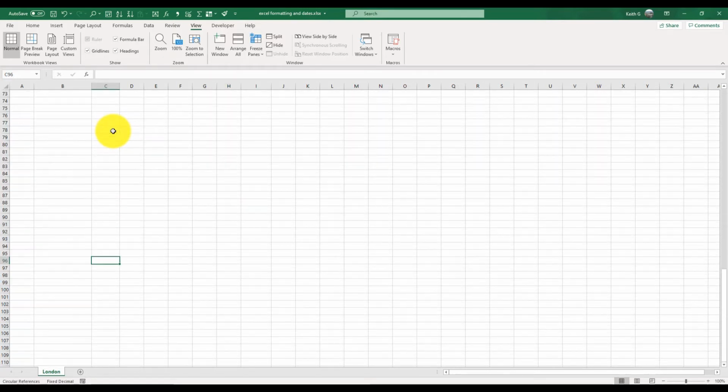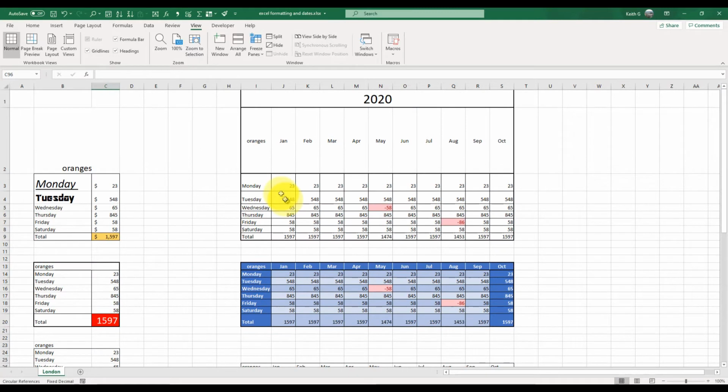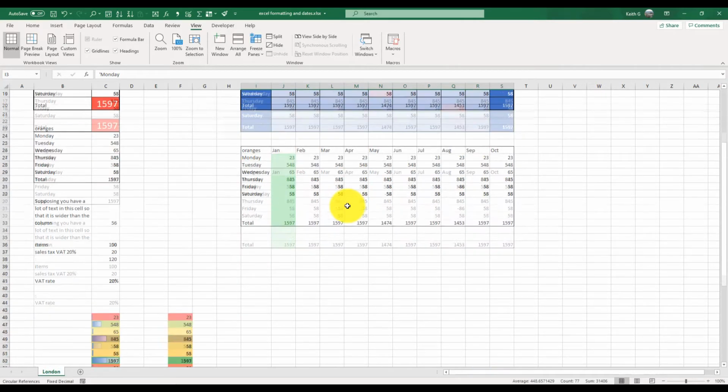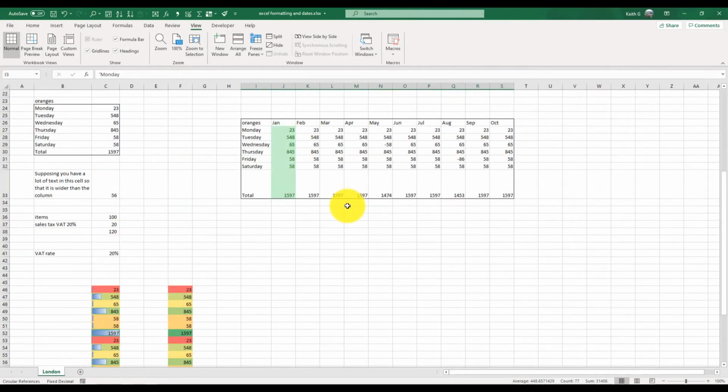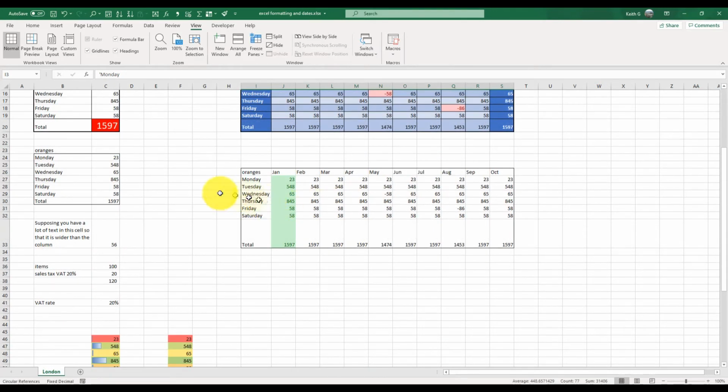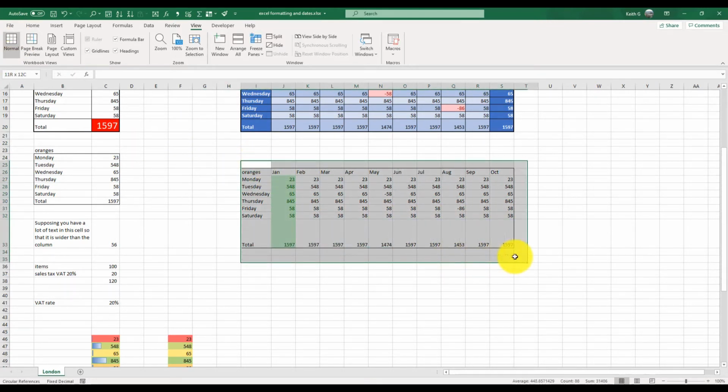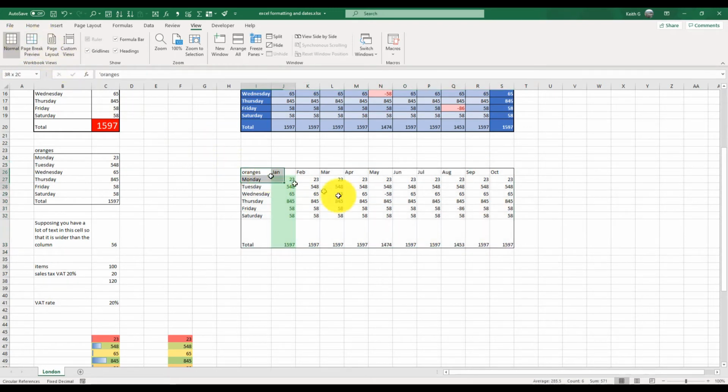Now sometimes in this example up here we added these lines, these borders, which would then print off to make it easier to see the rows. What you can do instead of that is to just print off with grid lines. So if you click on, let's just say this is our print range. Let's just select it properly.